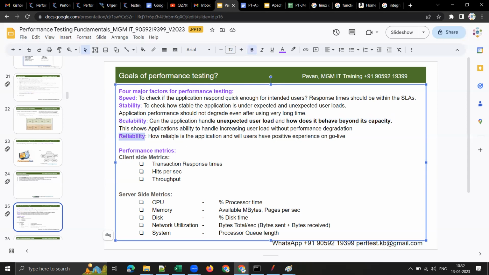Now, reliability means how reliable the application will be once it goes to production, or will users have a positive experience on go live? Go live means once the application goes into production, will the users have a positive experience or not? That is called reliability.